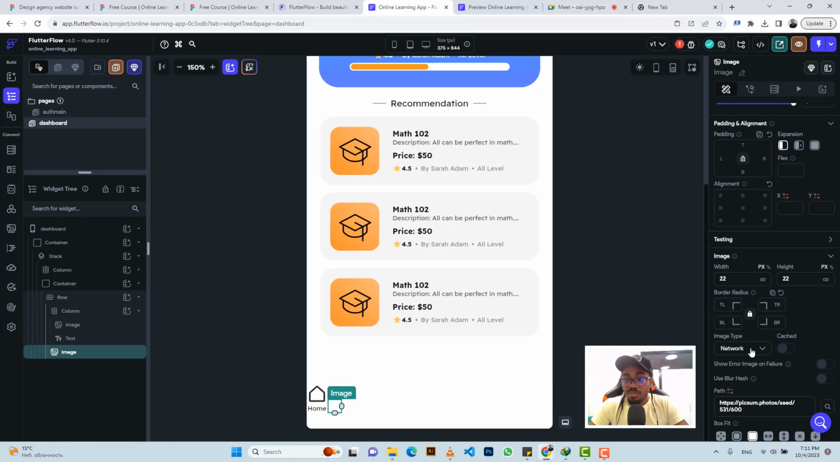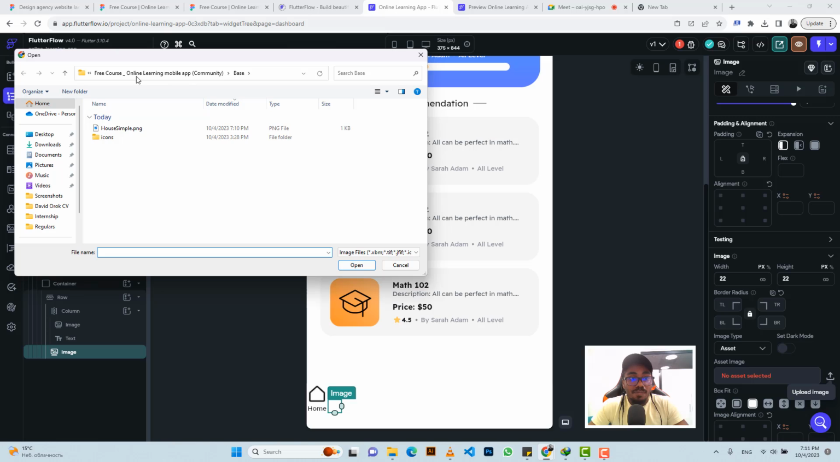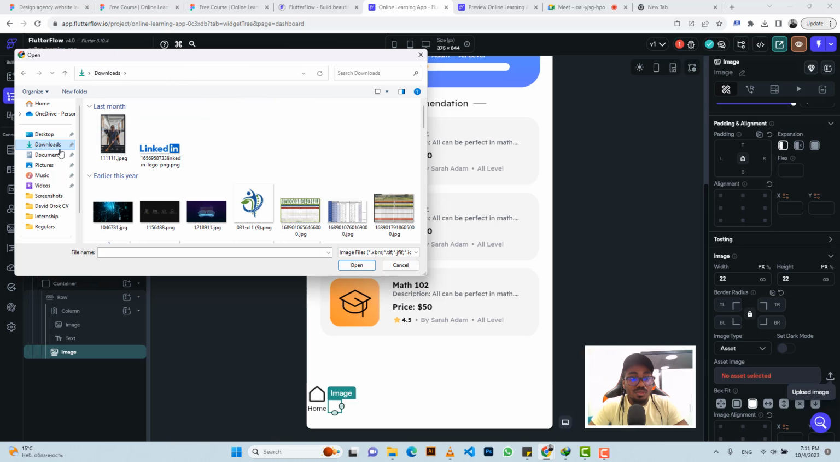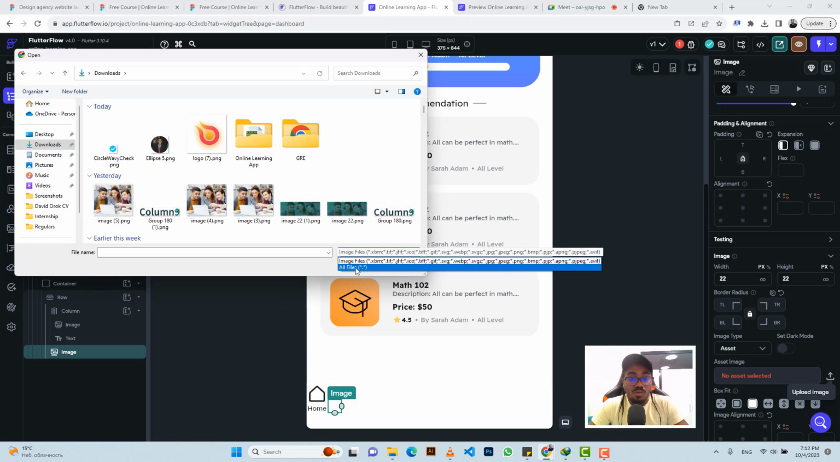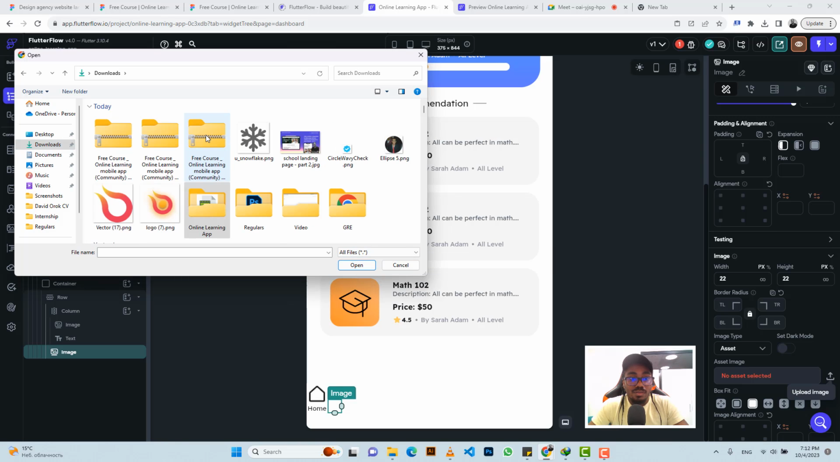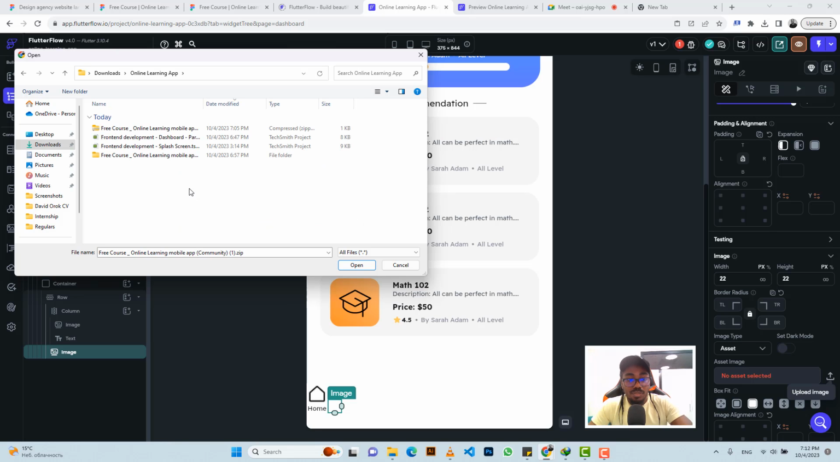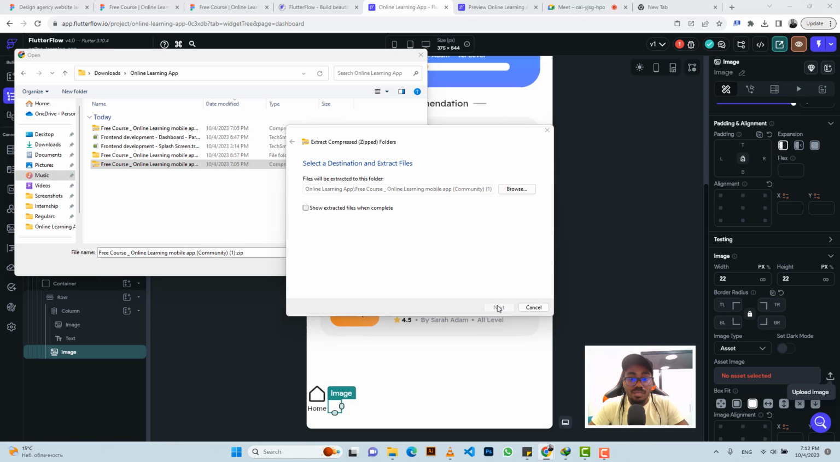All right, then I'll change from network to asset, and I'll click here to upload the image. Okay, let's go back to my downloads. Then I will change this to all files so I can see even the zip files. Click here, cut it out, take it to here and paste it. It asks me to replace the file. Okay, it didn't ask me this time. Maybe it's quite different. So I'll right click on it and extract all here and extract.